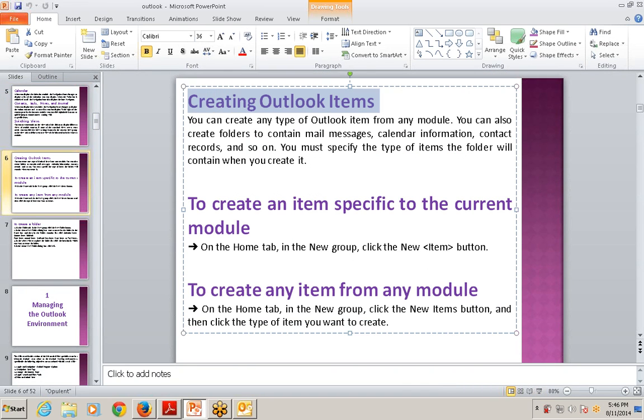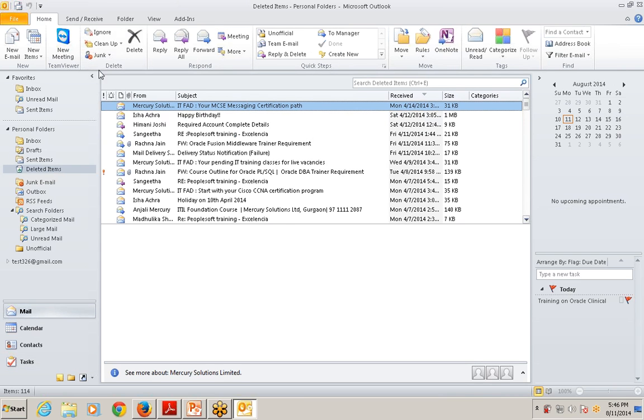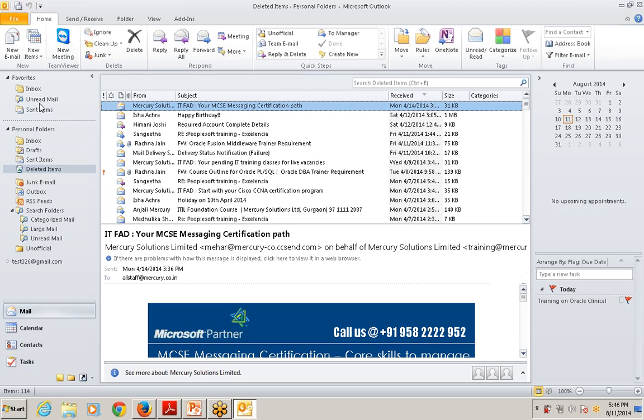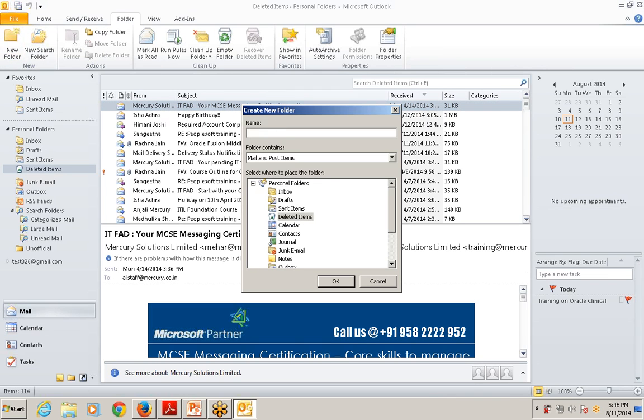Then creating Outlook items, how to create a folder. These are the multiple folders that are available. You can also create your own folder. Simply go to Folder, go to New Folder. You can give the name. Suppose I'm giving the name Training. This is where you want to place it. I want to place it in Task Items, right? Click on OK.